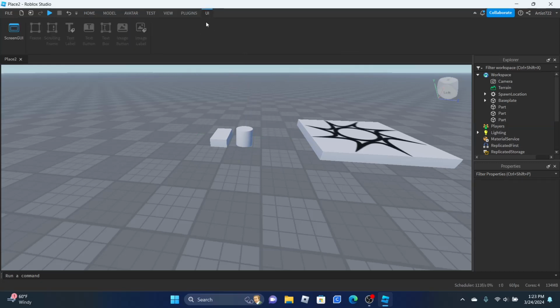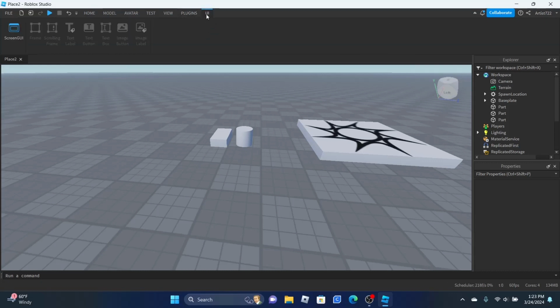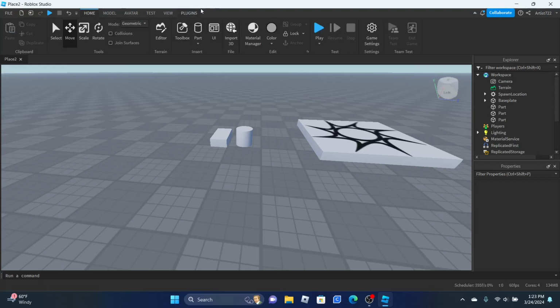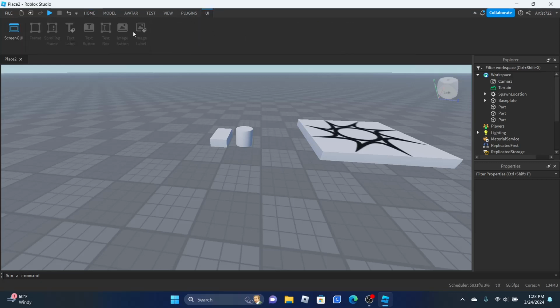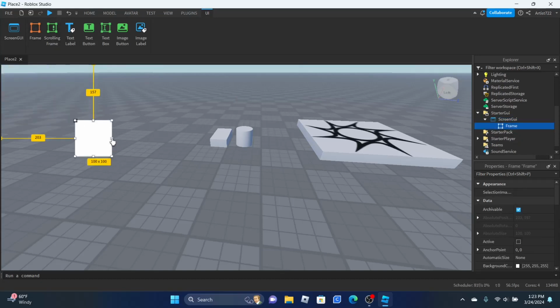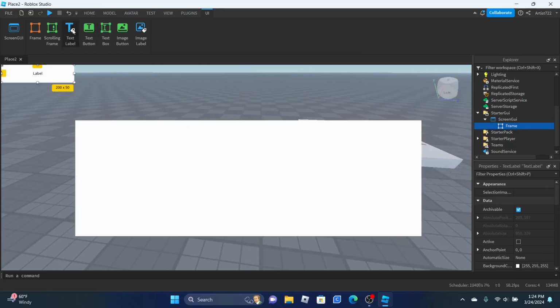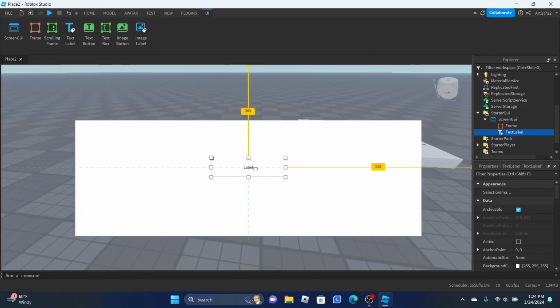But then you have UI, which just takes you over to the little UI tab over here. I'm not sure why it pops up. It just does. Why they just don't have it there, I don't know. But yeah, you have your screen GUI, and you can just click and add a frame to that. Let's make it a rectangle, and let's add a text label. You can tell when you're centered by these green dotted lines.